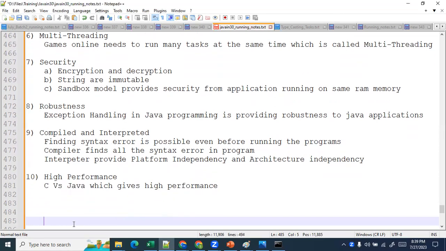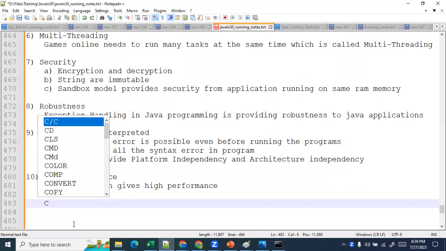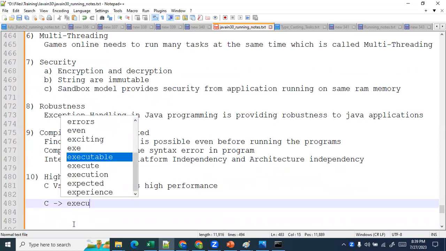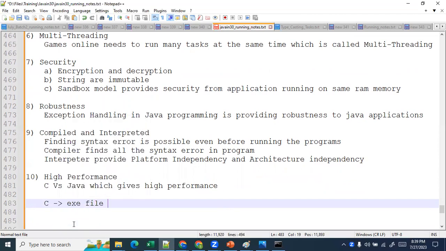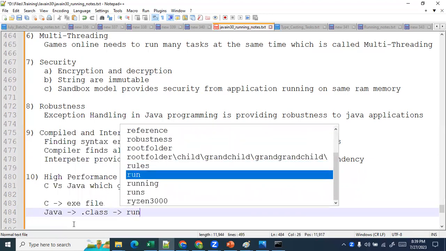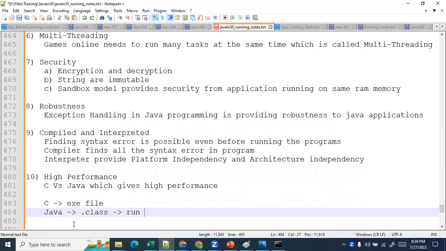So it's very simple. A C program is converted into an exe file. First, a Java program should be converted into a .class file. After the .class file, you need to run the .class file. Run means it will compile and run. It is not just run. Okay, it is bytecode.